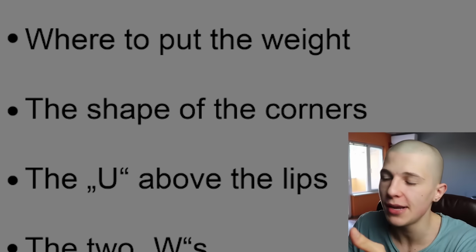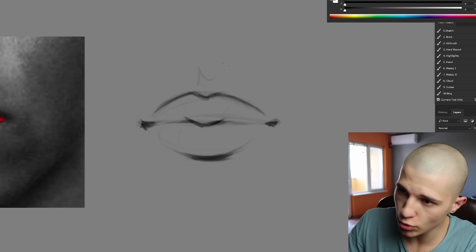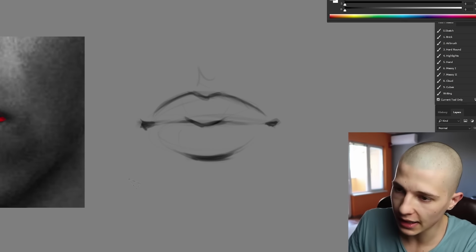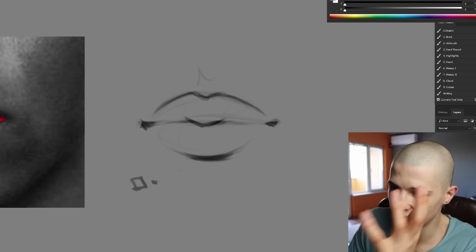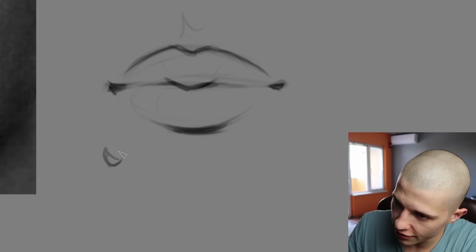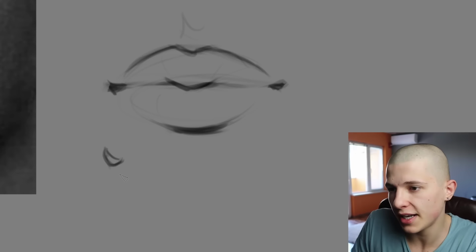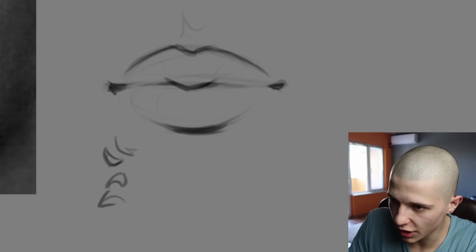And then we have the shape of the corners. As I told you, the corners of the lips are pretty much the most important part of the whole mouth, and a lot of people draw them either with a square or a little dot, and it just looks wrong as shit. Instead, I always draw them with this sort of comma shape, and I always pay attention to where the comma is facing. Is it going this way or is it going that way?